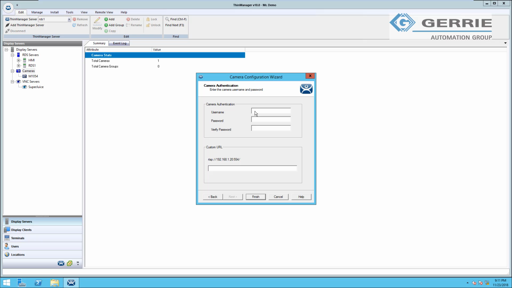Finally, the last step is to enter a username and password for the camera. Again, this is something you'll define when you set up the camera out of the box. Whether you're using the default username and password or changing it to something customizable, you'll have to add it into these boxes. And finally, any custom URL that may be needed to access the camera through an RTSP connection.